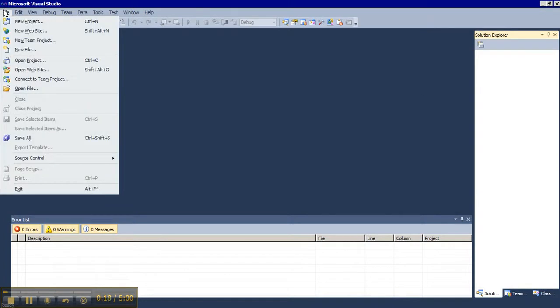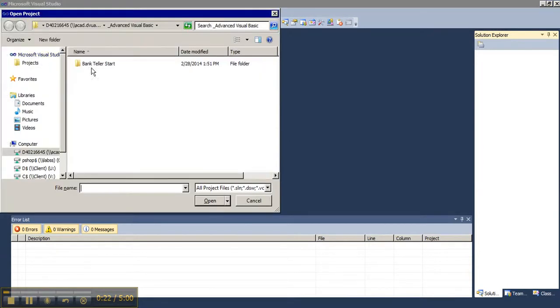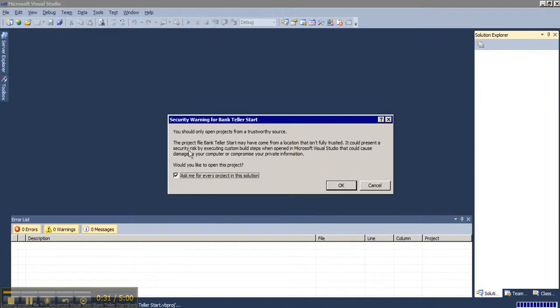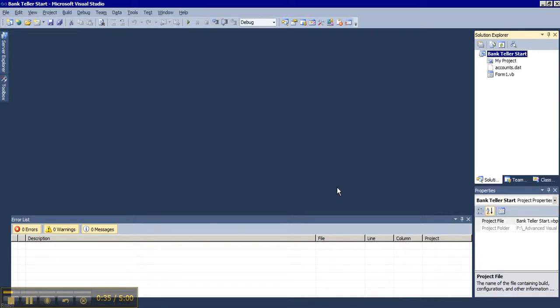I'm going to open an existing project. I'm using the Bank Teller Start project. I'm working in Microsoft Visual Studio 2010. You can use newer versions of Visual Studio and the process will be the same.